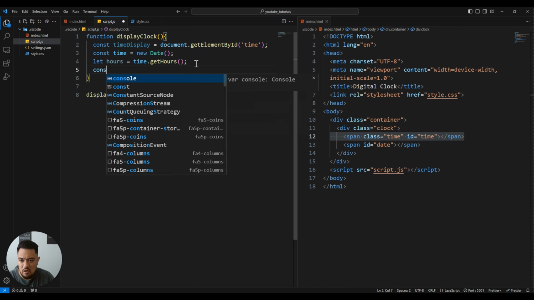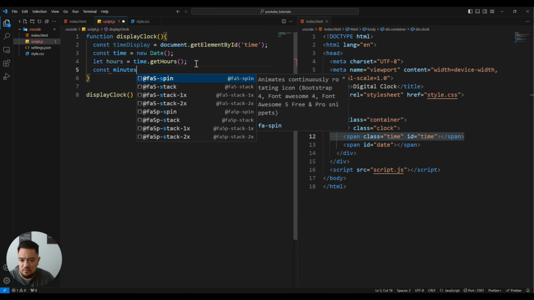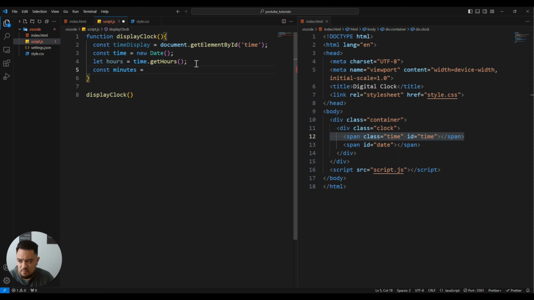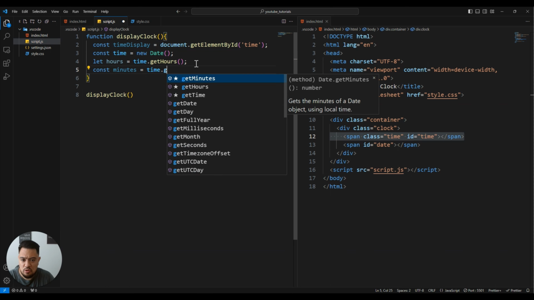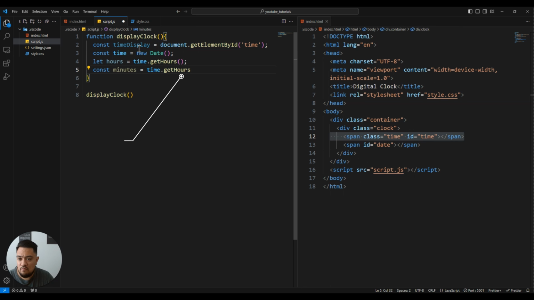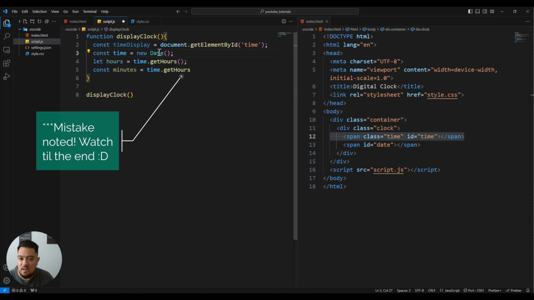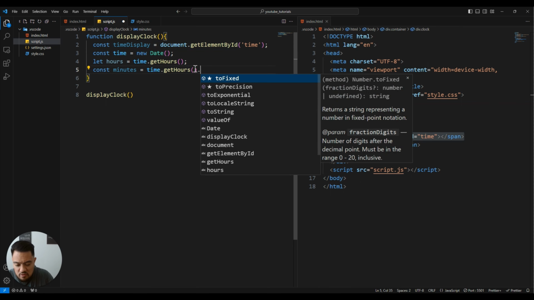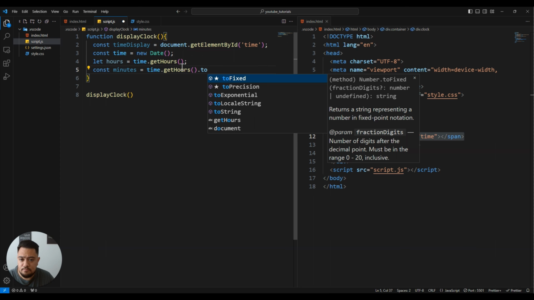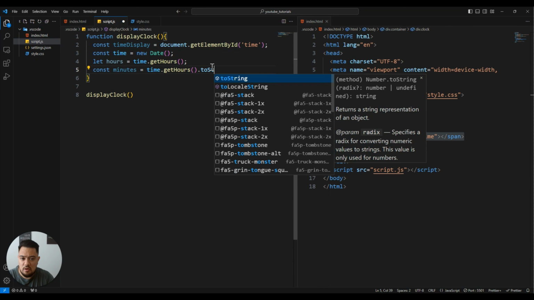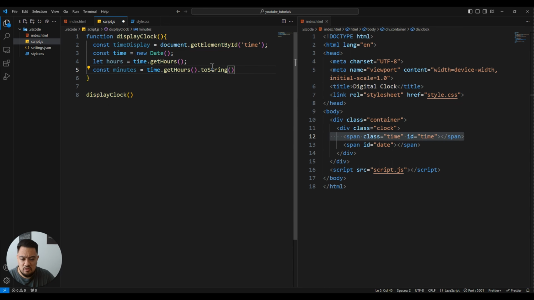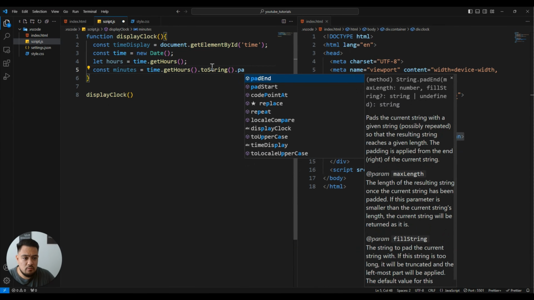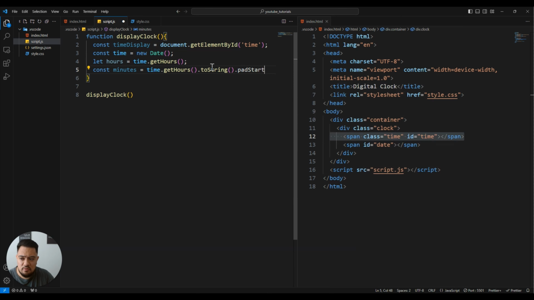And then we're going to grab our minutes. That's going to remain constant, so I'm going to do const. The value will never change. And I'm going to get my hours from my time using the date API or the date object from JavaScript. Time.getHours. I'm going to convert it to a string because it's a number. You see here it's type number. I'm going to convert it to a string, that way I can use padStart, which is a string method in JavaScript.